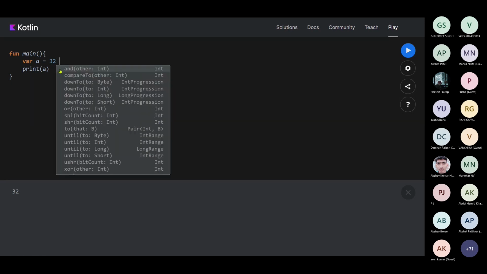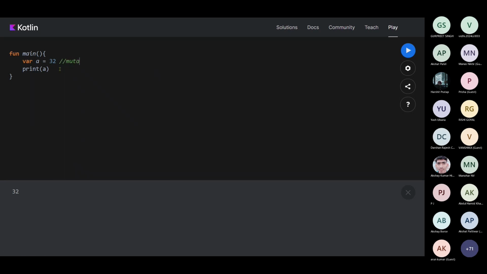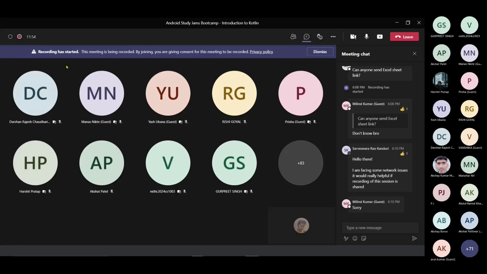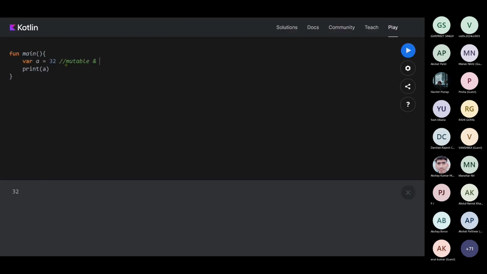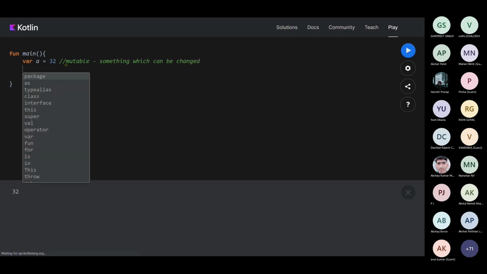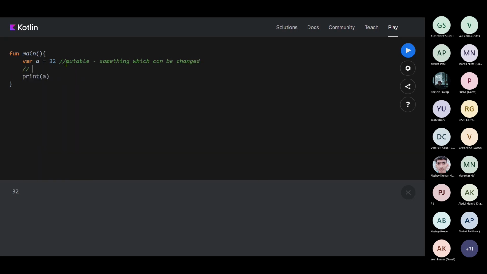There are two types of variables actually, that is mutable and immutable. What do you mean by mutable? Mutable means something which can be changed. And what is the meaning of immutable? Simply the opposite of mutable, which cannot be changed. So var is a mutable data type.